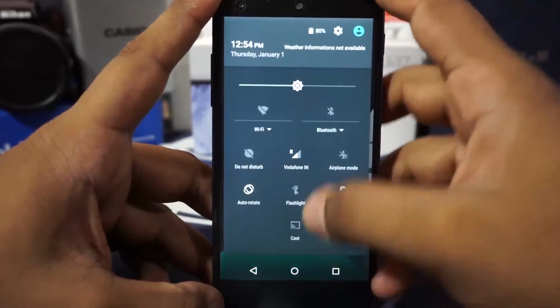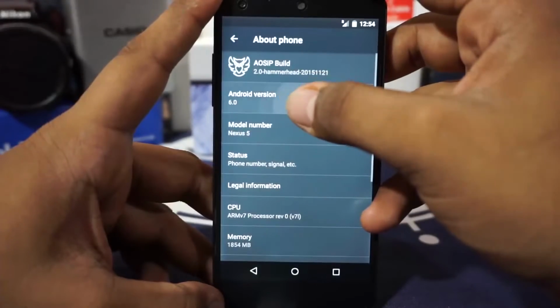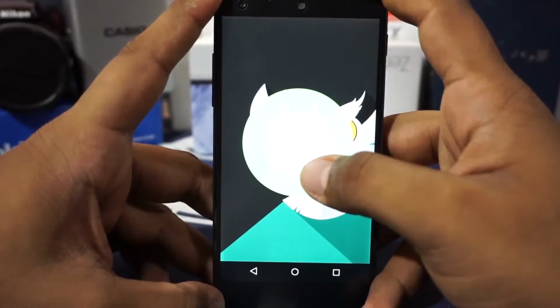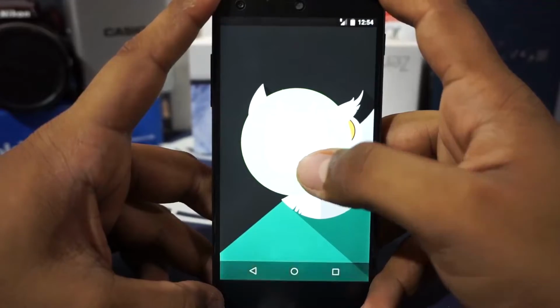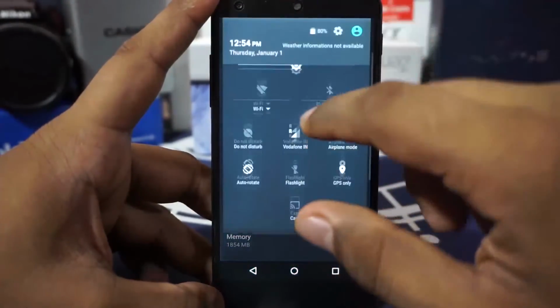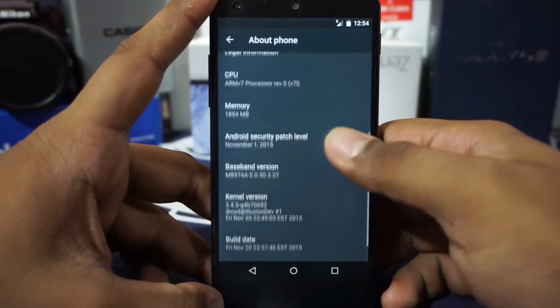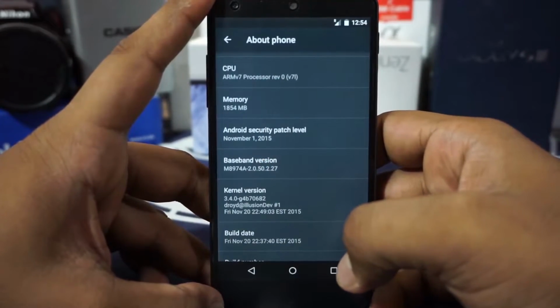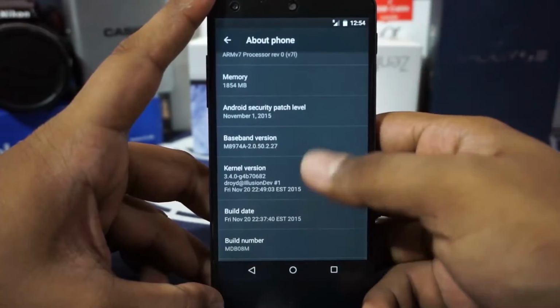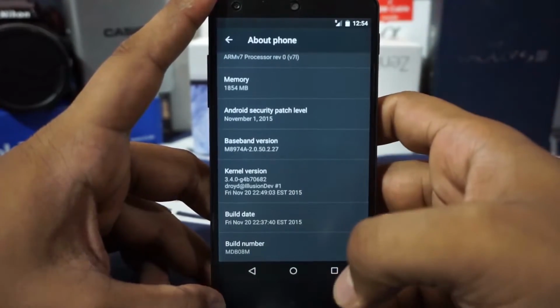It is based on Marshmallow, so that is really cool. You do have Android 6.0, so you have all the features which you would expect from 6.0. You can actually play Marshmallow Land and all that, so that's really nice. And it is Nexus 5, I just wanted to tell you guys. All of this can be seen. It does have the November 1 security patch, so that's also really cool. That is the build number in the about phone page.